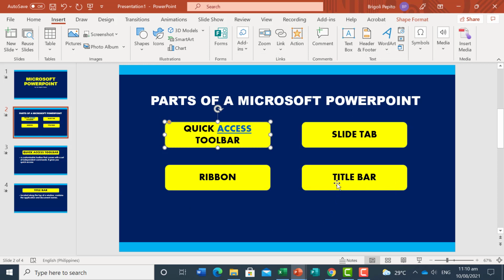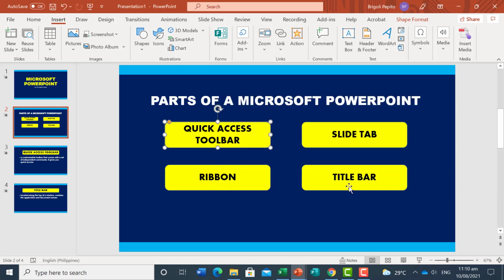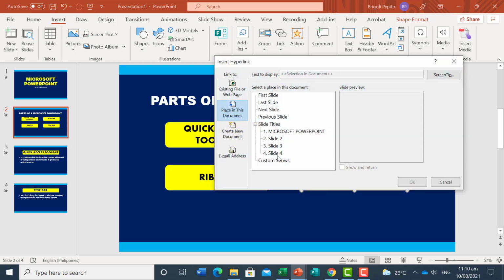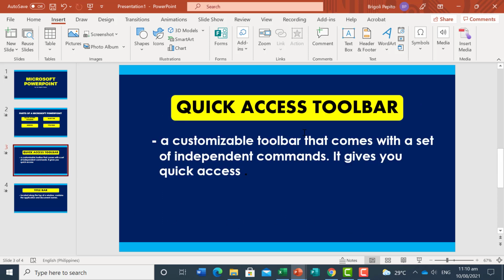Then for title bar, I will also add a link. You should click the box, not the text, because the color will change. So when you add a link, click the box, the shape. So, link. That's it, slide 3. Then for title bar, link it to slide 4, the slide that shows the definition of title bar. Then click OK. Then here, for quick access toolbar, so you can go back, add a button.